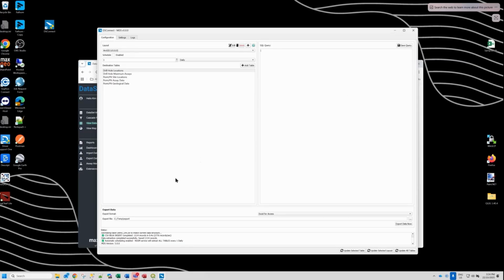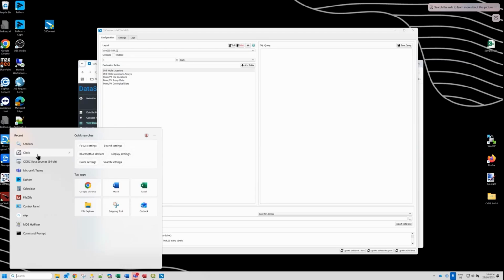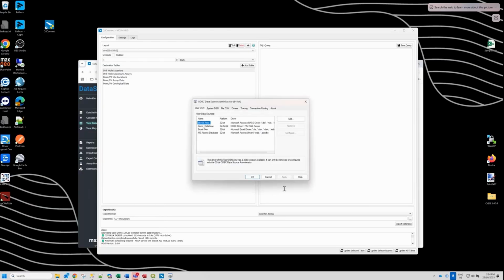Now, how do we use that? What's the point? Well, this is the point. If we go into ODBC data sources, and I recommend people use system DSN, that way anyone who uses the workstation will have access to these connections. You can see I've set up an ODBC connection for 32-bit and for 64-bit. The 32-bit is using the SQL Server driver and the 64-bit is using the ODBC driver 17.